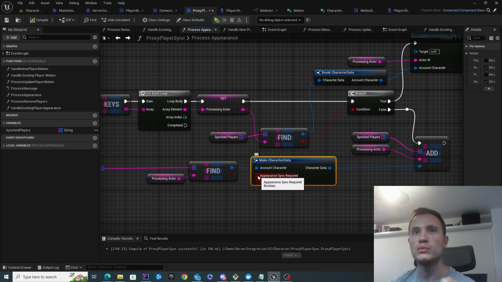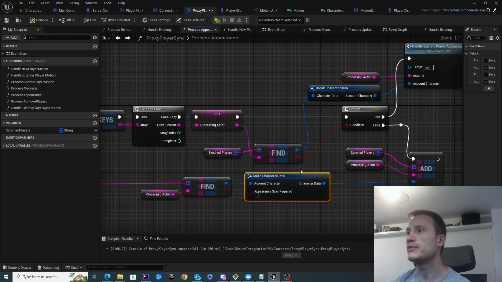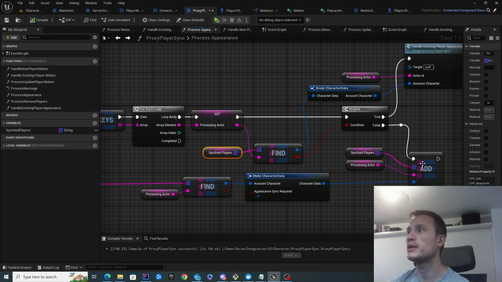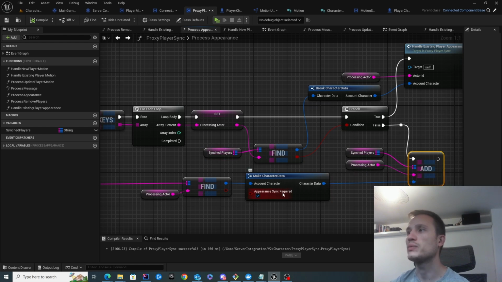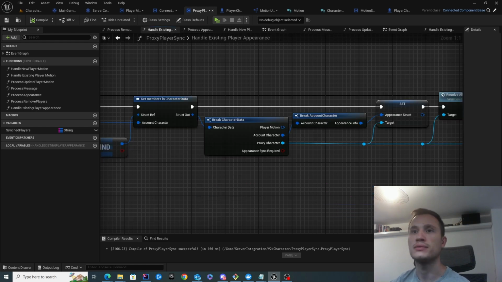That's going to be created when my motion information is received. So I know that later on I'm just going to ask it to call the handle existing player appearance, right? If it does not exist in my synced players, I'm going to add the structure where I specify the appearance sync is required, which will recall this function in the near future. And if it does exist, then I can go ahead and handle existing player appearance.